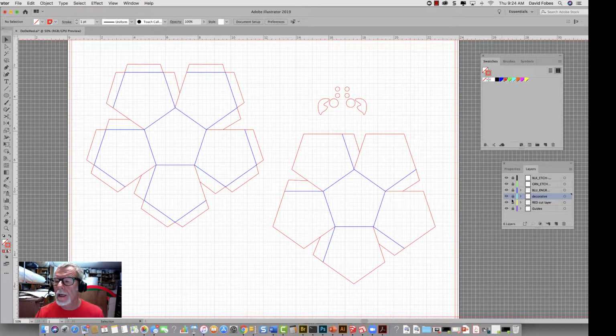So I'm going to lock this layer right now. I'm going to go to the guides layer and unlock the guides. I don't want it to be red, so I'm going to go to the little green thing here. So my guidelines are going to be green.